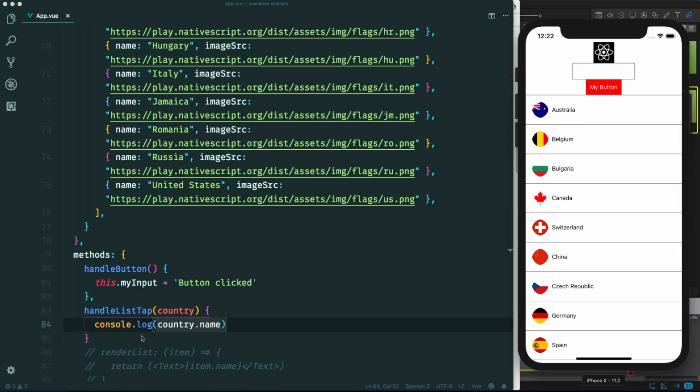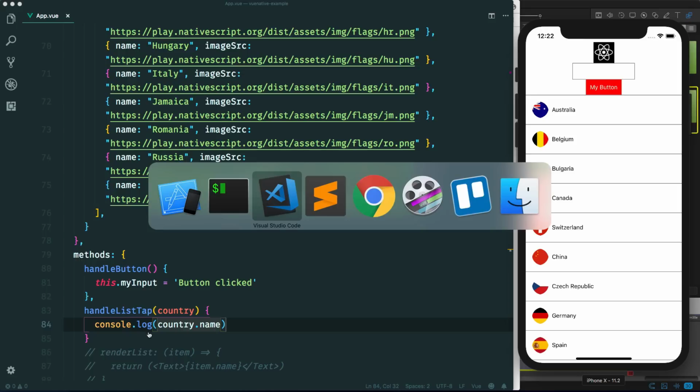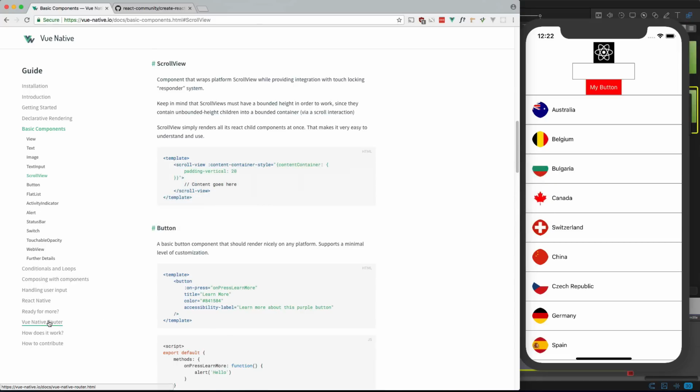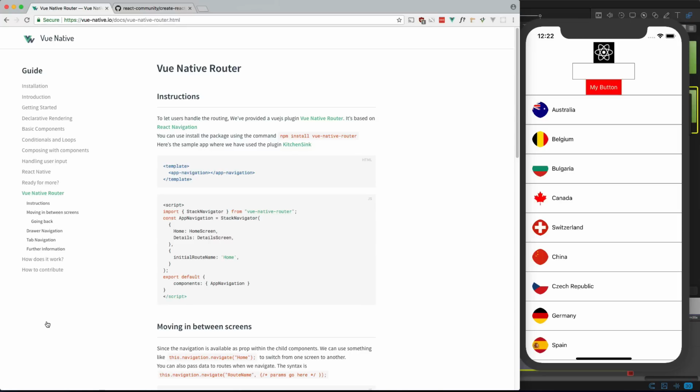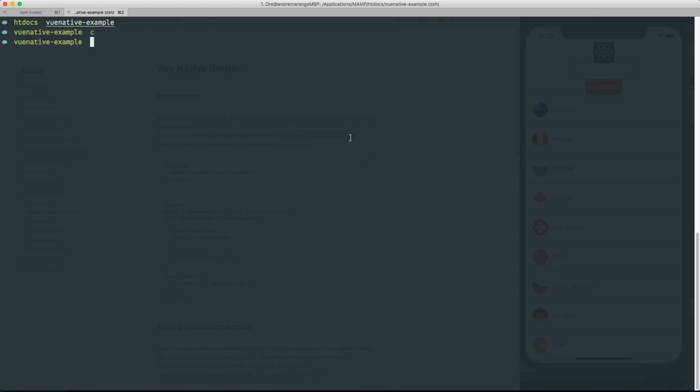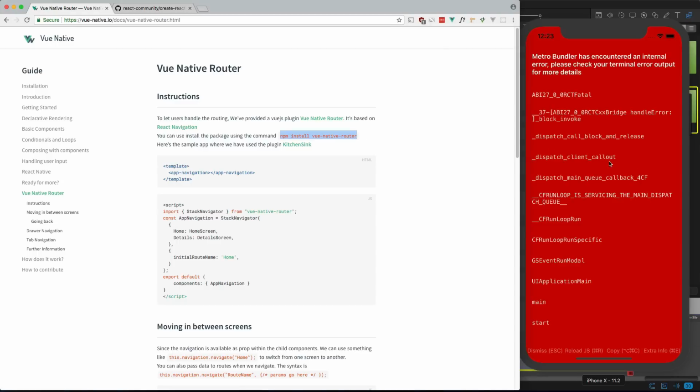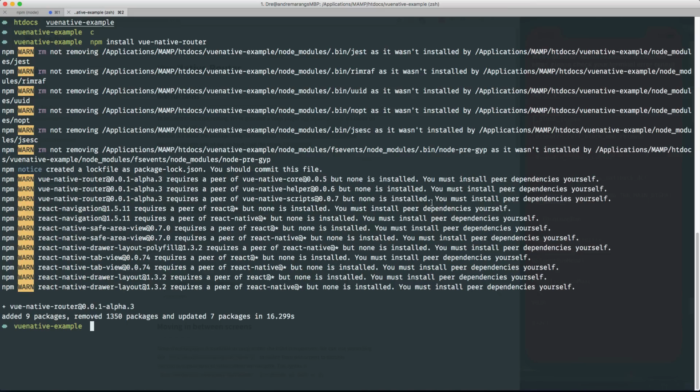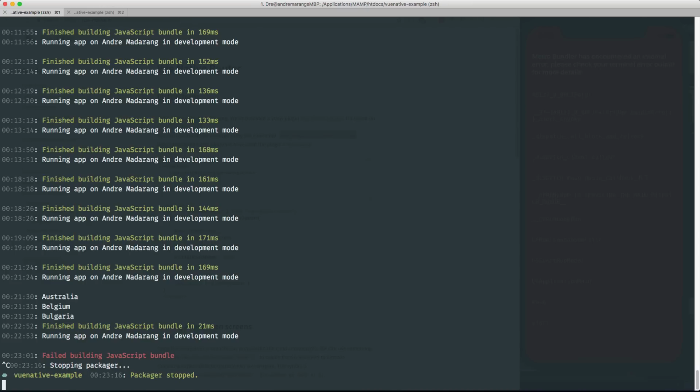Cool. Okay, now let's talk about transitioning between pages. So if we go into the docs, you'll see a section here for Vue Native Router. And this is based on React Navigation, which is the standard library for doing page transitions. So let's go ahead and install it. So npm install. And that screwed up our app. And this happened when I did this at first. So we are going to have to npm install everything again.